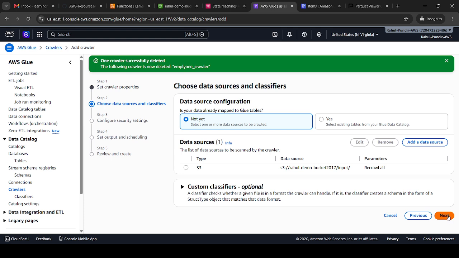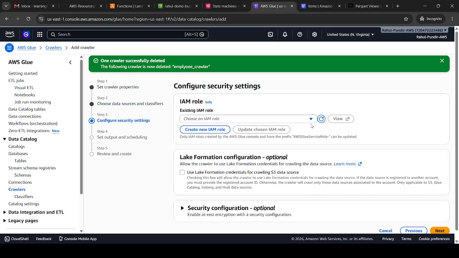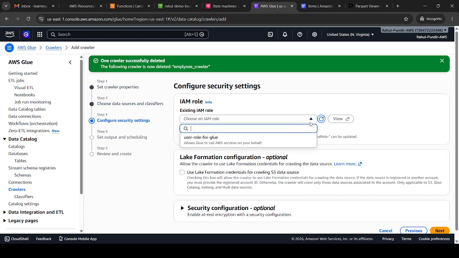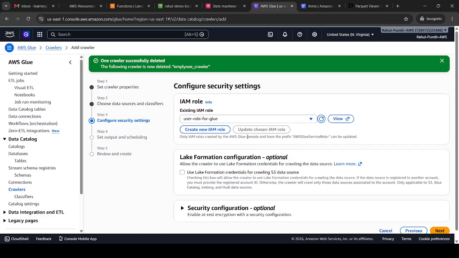Now go to the next. Here you will need to choose one role. I have already created one role, that is a user role for Glue. If you do not know how we can create a role, you can watch my previous videos. So this is just a simple role with two or three permissions, I think. That is a Glue one and S3 one.